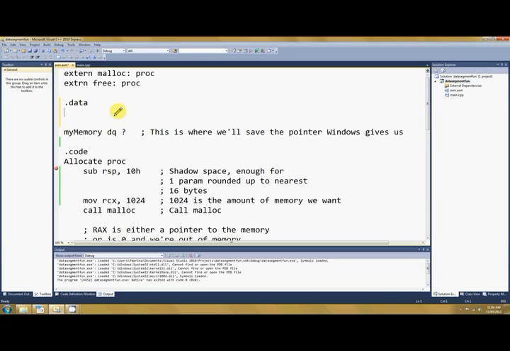So if I define a byte, maybe my byte array, db, it's a byte, 1024 by 1024, dup, 'a'. Okay, so I've just defined a 1 megabyte array of the character A in my data segment.